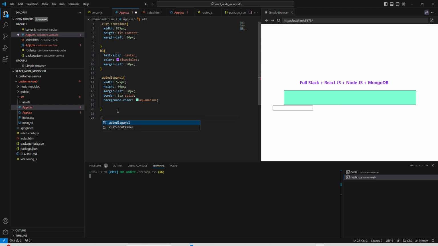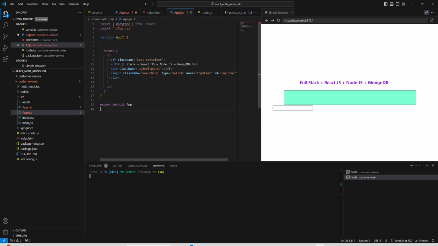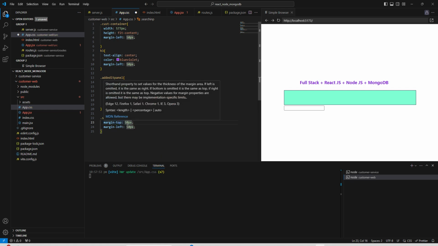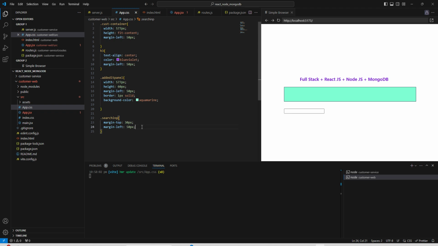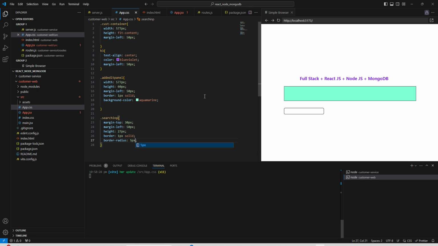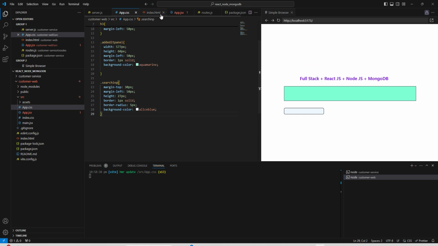Now we can add, we have this search input, we can add CSS for that as well. Top margin we can add 30 pixel, height we can make it as 27 pixel, border, seems good.